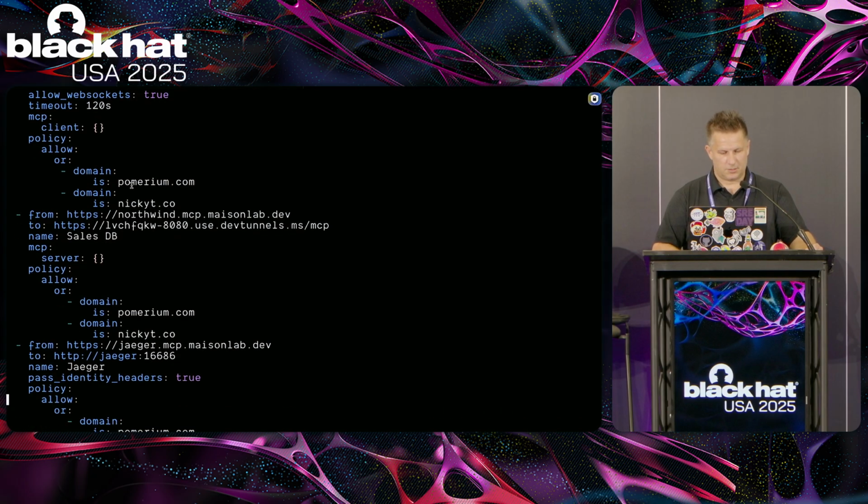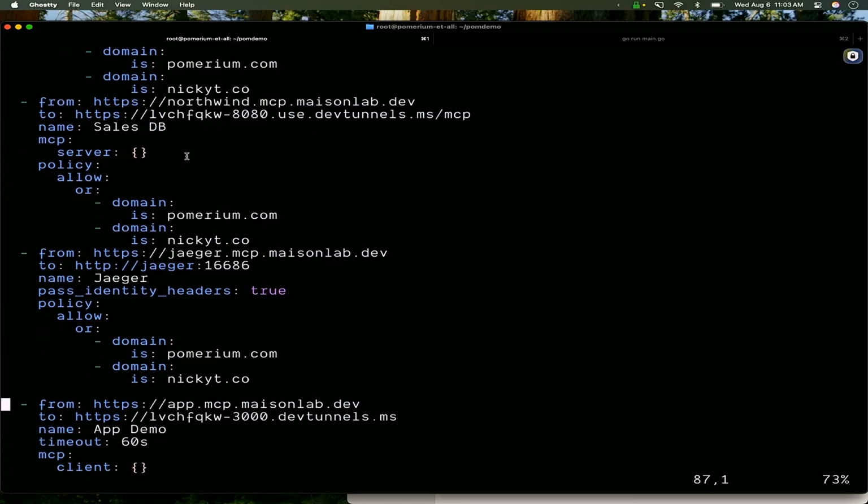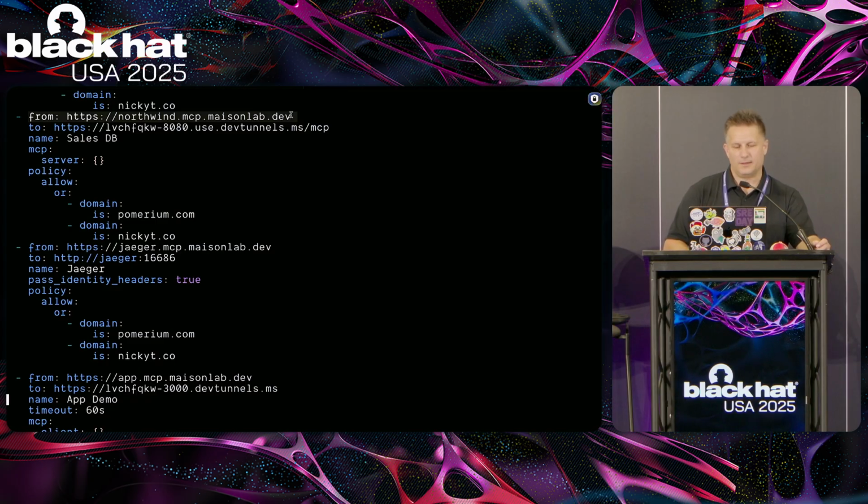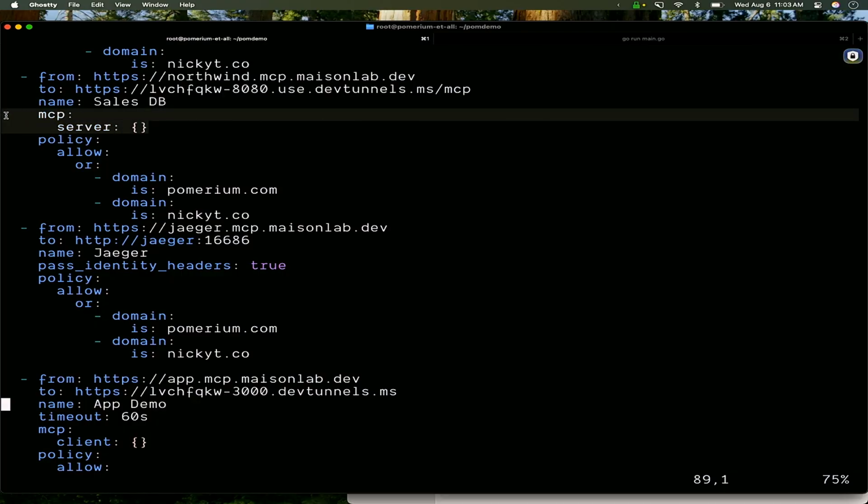I just want to show in terms of the MCP server configuration. Here we have this from route. For anybody that's been in the industry for a while, you're probably familiar with the Northwind database. It's just a test database, and we use this as our air-quotes real sales data when giving demos. But all you need to do to make this an MCP server is add this configuration in the YAML.